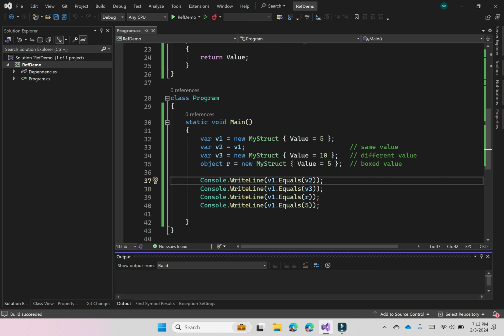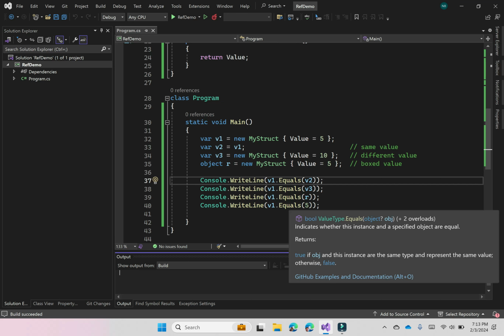Now this last one that takes the integer 5 is again calling the method that takes an object question mark. The reason is that 5 doesn't match myStruct, so it chooses the overload that takes an object, and so it boxes the 5 and passes that object to that more general base method.